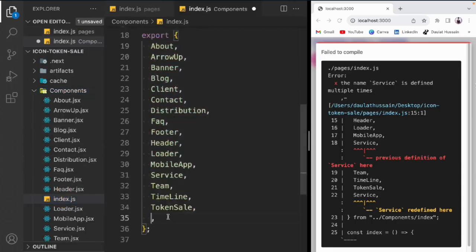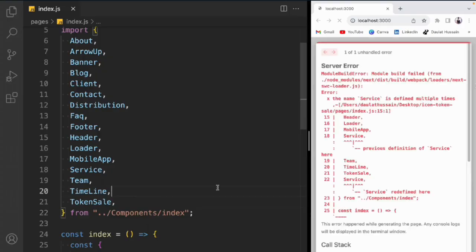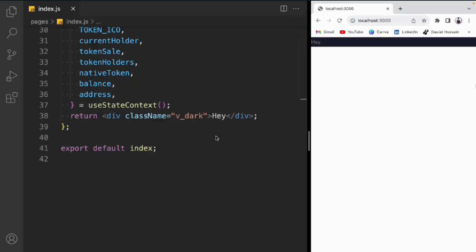So remove this one. I don't know why I have imported this twice, and reload the browser, and still we are getting this particular error because we have imported twice in the index file. So simply remove this one as well, and now it's very fine. Reload the browser, and you can see here we have hi, it's in the dark mode, so things are looking pretty good. And now we can start working on the JSX part.